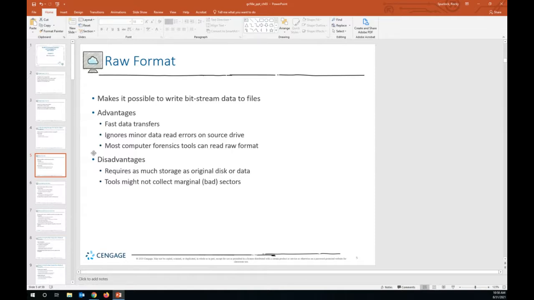The advantages of using a raw format include having fast data transfers, the capability to ignore minor data read errors on the source drive, and also most computer forensics tools can read a raw format. Disadvantages of using a raw format include that it requires as much storage space as the original disk or data, and also the tools that are used might not collect marginal or bad sectors in the raw format.